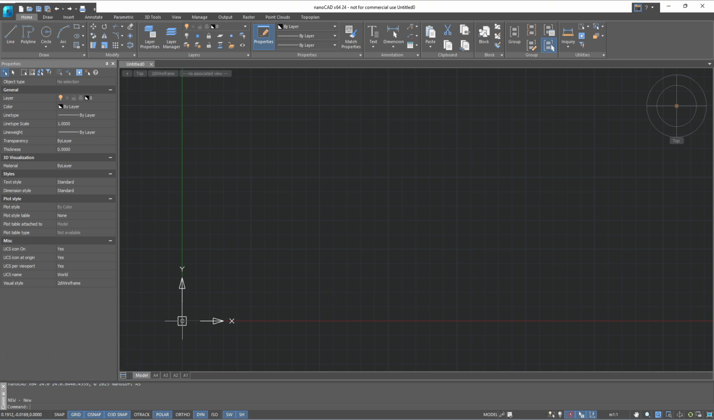The Topoplan module is an engineering solution that expands the capabilities of the nanoCAD platform in creating a digital terrain model and preparing drawings for the release of topographic plans. The module makes the work of the survey engineer more comfortable and efficient.